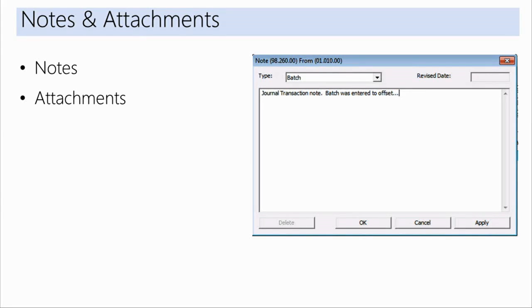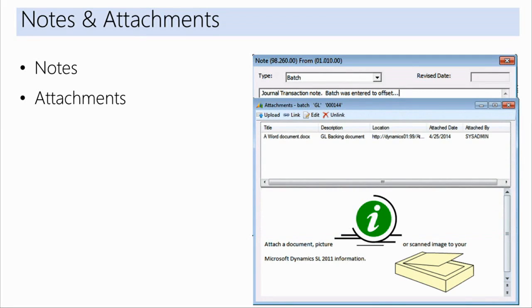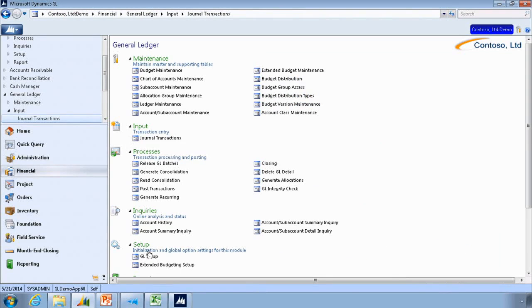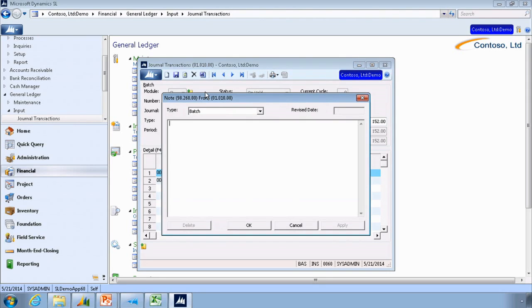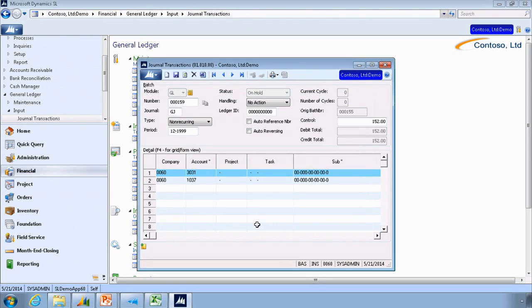So, taking a look at the idea of notes and attachments, let me show you real briefly, how do you attach a note or an attachment to a screen? So we'll go ahead and look at our Microsoft Dynamics SL interface. Going back to the journal transaction screen, we have an icon located at the top of the screen here, which if I hover over, says Notes and Attachments. If I click on the down arrow, it's going to allow me to add a note, and I can put a note about a batch right into the screen, or whatever happens to be in there, and keep track of the information so that people at a later time can view that information.